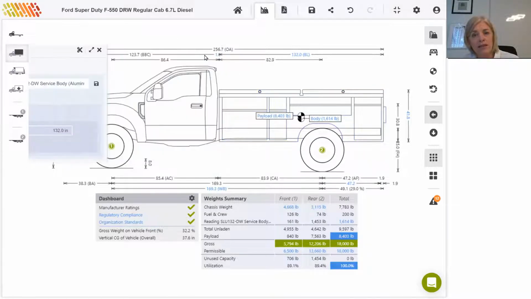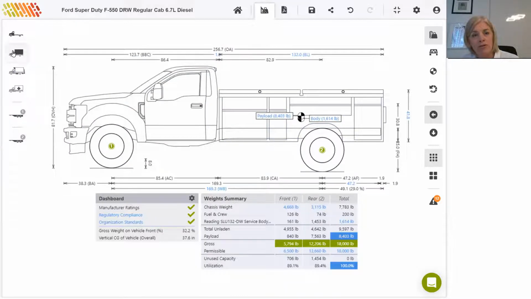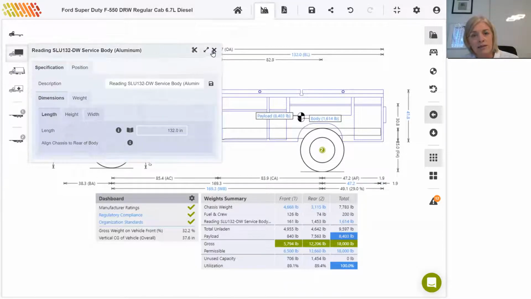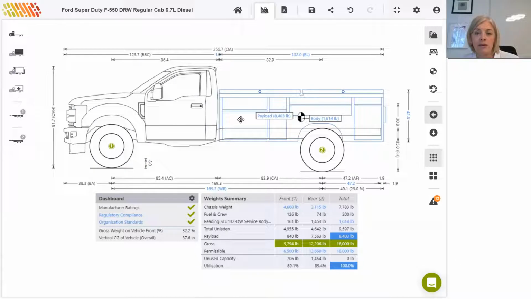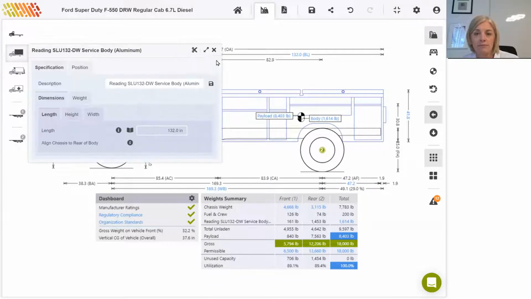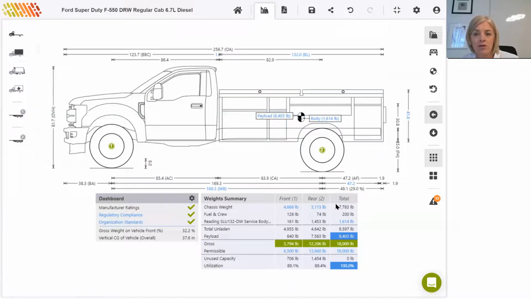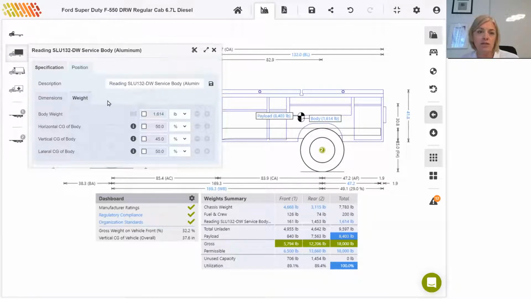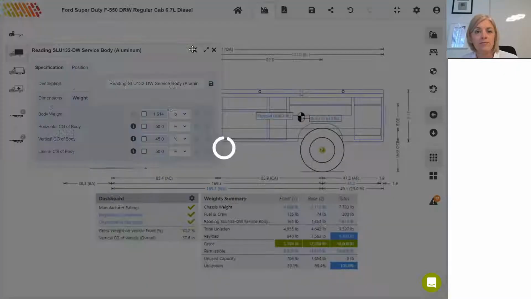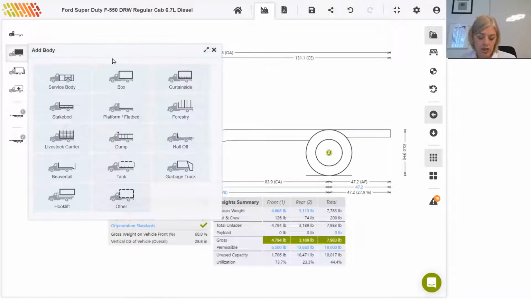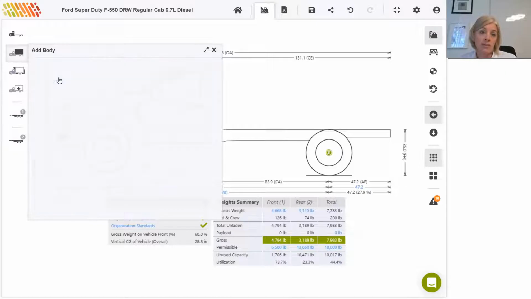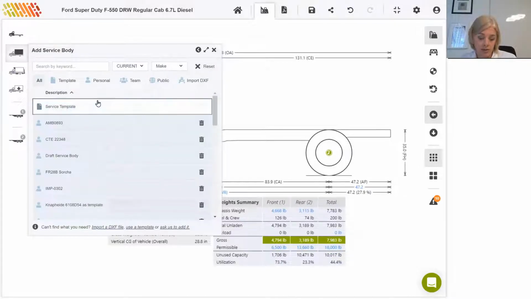You can see that I can open this body menu either from the left-hand side here or simply by clicking on the body. I can also open it by clicking on the weight of the body. It will show me where I can change that. Let's remove it though. Now this time I'm going to use a TruckScience template to experiment with body design.